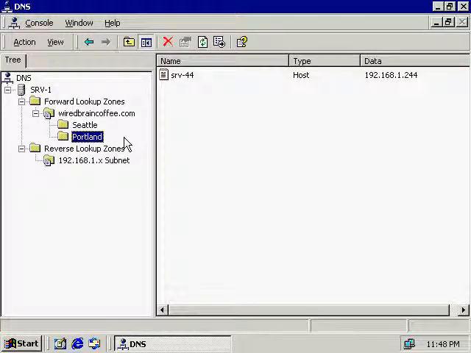To do this, I need to delegate a piece of this namespace off to that server. In our example, in a little bit, we're going to set up SRV11 to be the server we're talking about. So SRV1, who is normally responsible for name resolution for all three of these domains, is going to give control of Portland over to SRV11.